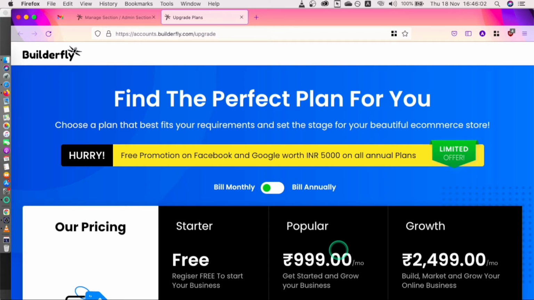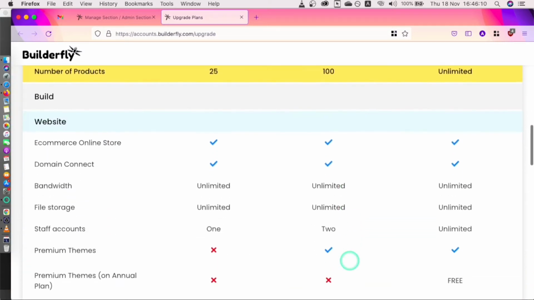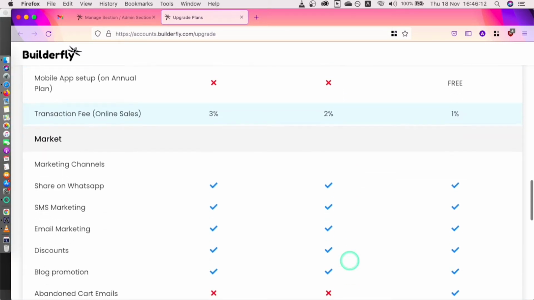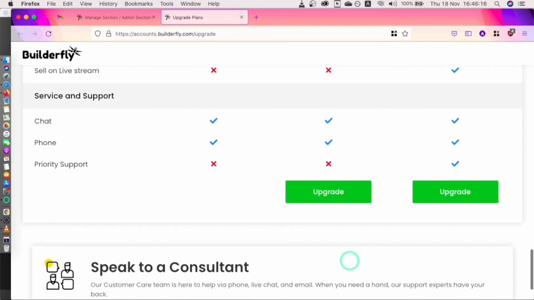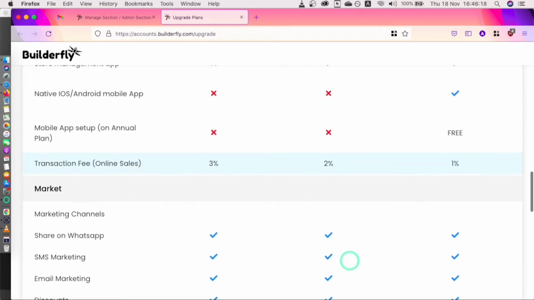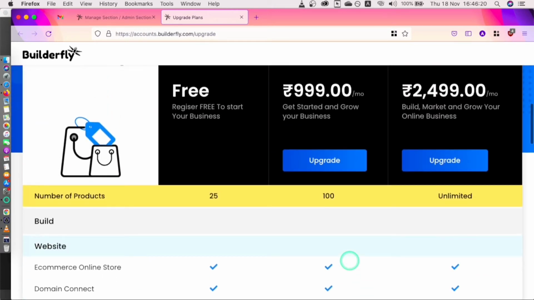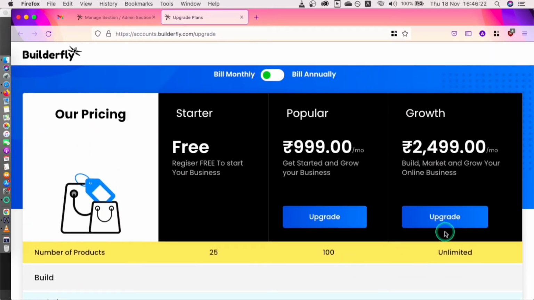Builderfly offers 3 plans: Starter, Popular, and Growth. Scroll down to view the features of each of these subscription plans, compare them, and decide for yourself the one that suits your business. Click on Upgrade to update your Builderfly subscription plan. Here we opt to update with the Growth plan.